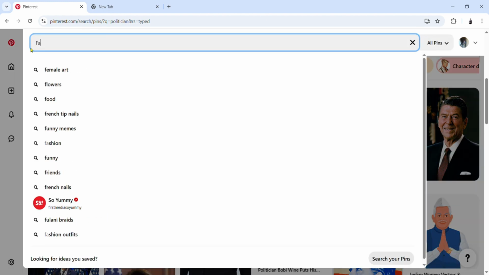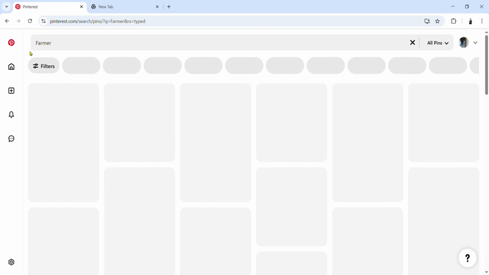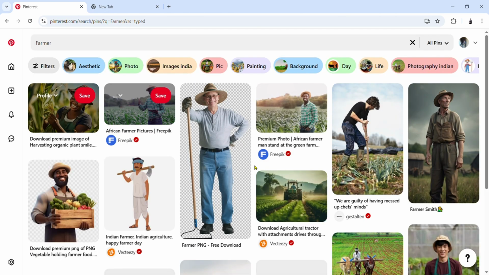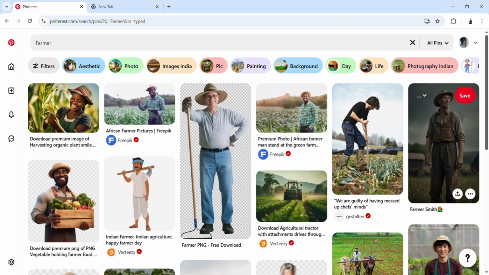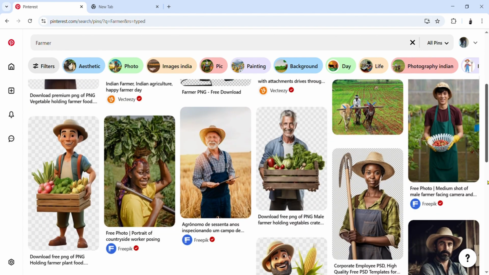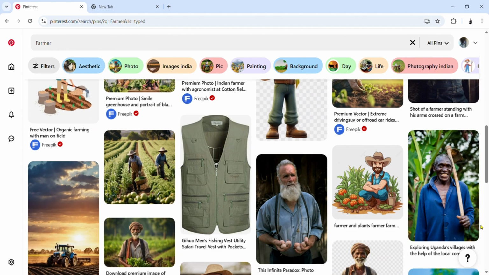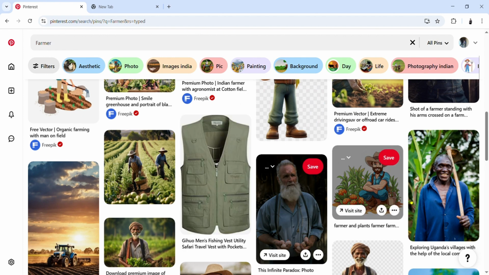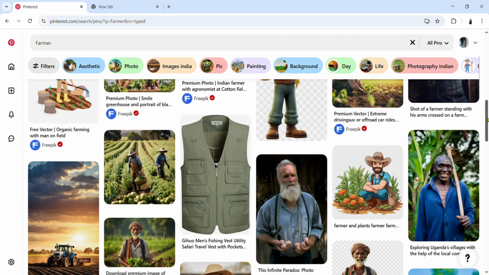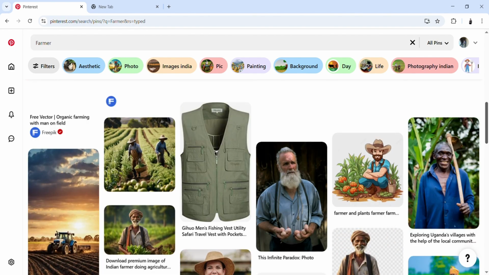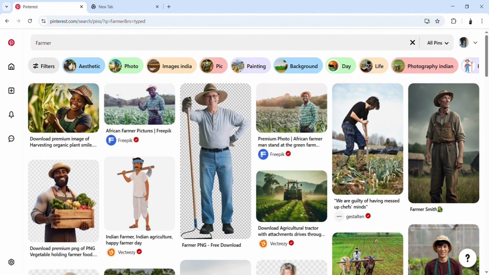Let's say farmer. Every idea you are looking for, you must have a photo related to that. And they're high standard photos. You can see the graphics on them. They are very clean. You can use them for your graphic design and a lot more. So we have a lot of information on this website.